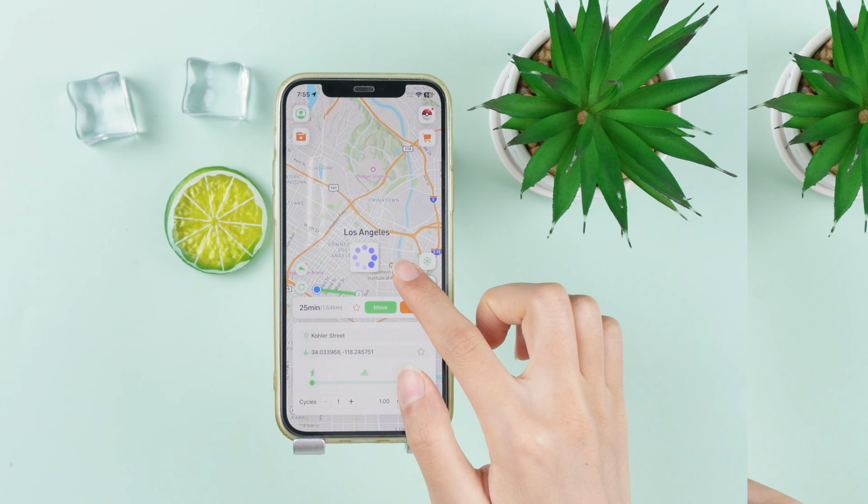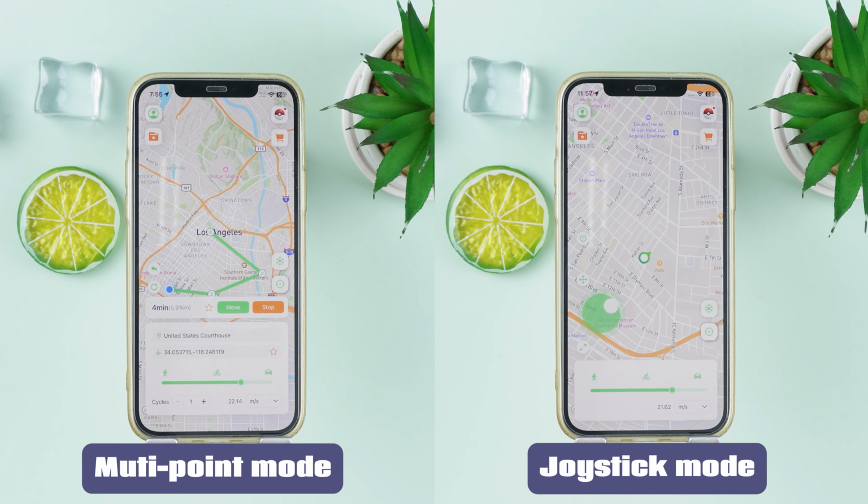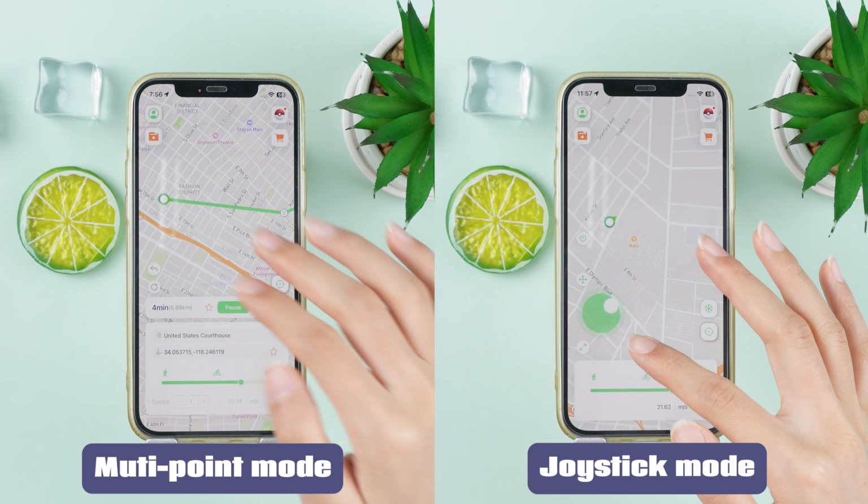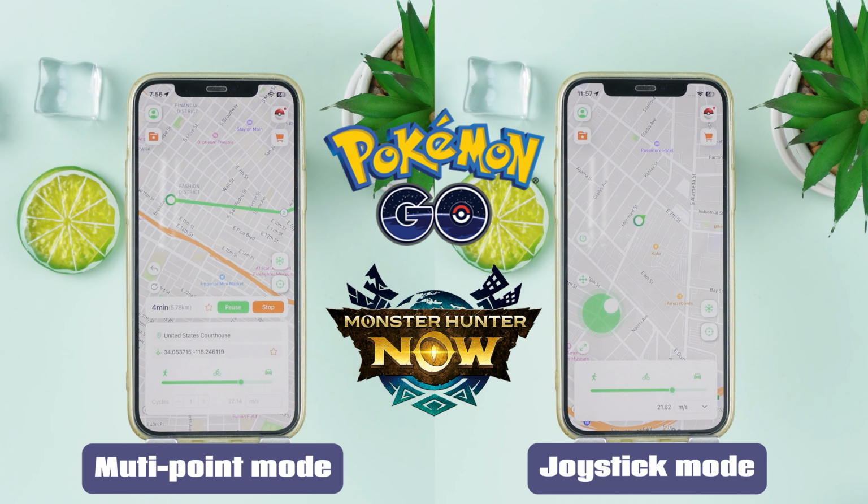iMoveGo also offers custom routes, joystick mode, and more, and it works great in AR games like Pokemon Go or Monster Hunter Now, making it definitely worth a try.